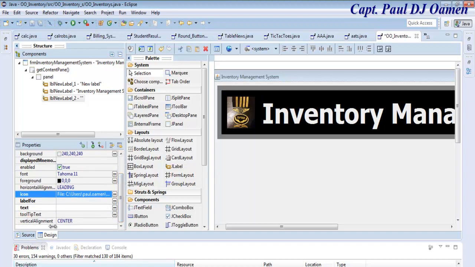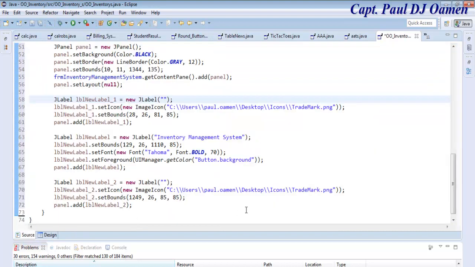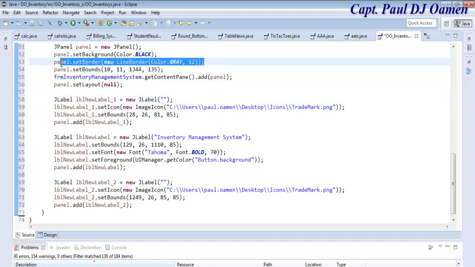Okay, let's come right in here. First thing first, let's delete what we have in this one. And let's go straight inside the code. Right inside the code, I'm going to look for, yeah, this border. Let's grab this border.